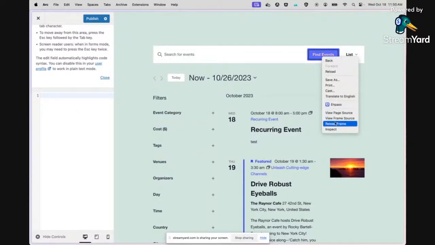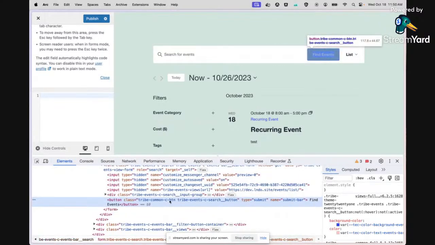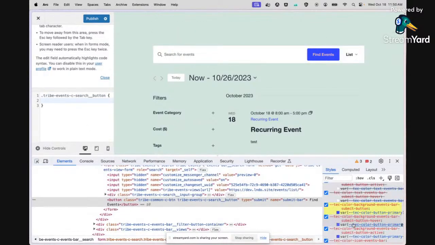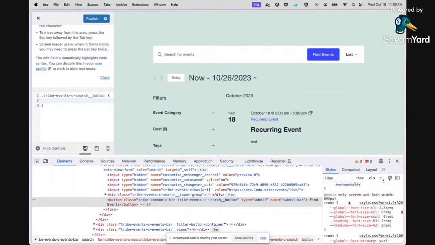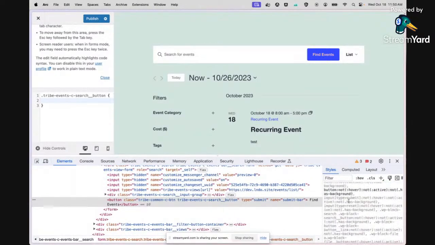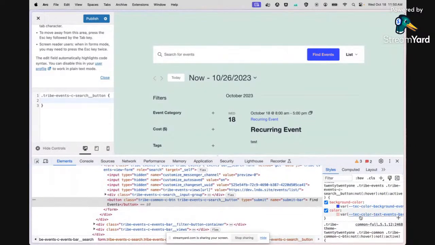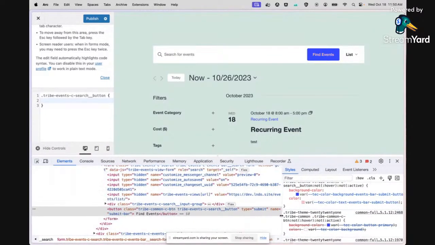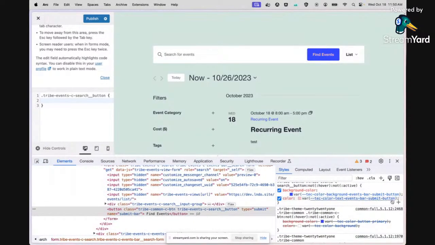So we can say this is what we want to change, and we're looking at the tribe event search button, right? So we're going to copy that. The background color is one variable, and the text color is another variable, right? So you can see that says text, and it's long because we have a bunch of these, so they get long. But we're going to go ahead and copy this, and we're going to paste it in here.